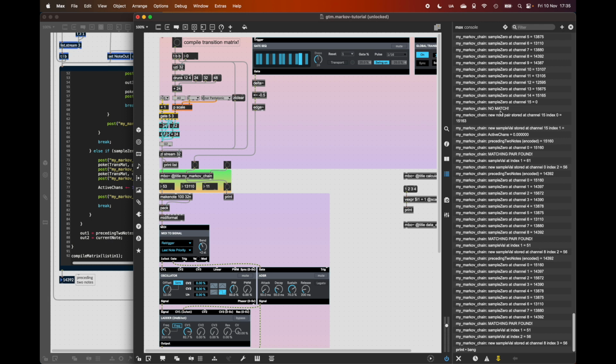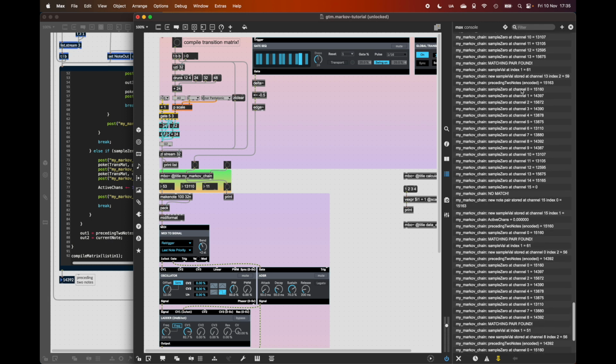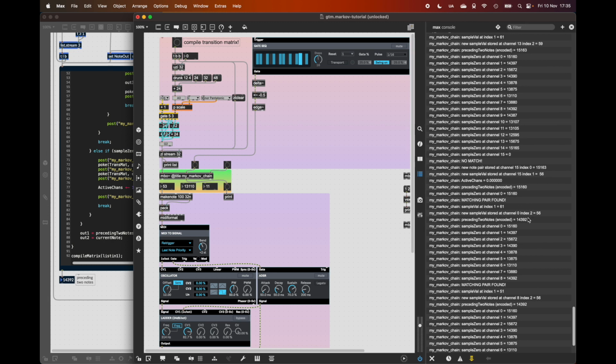If we find an instance where we have no match up here, we iterate through all the channels, we get no match, so we do new note pair stored at channel 15 index 0 equals this. This is our encoded note pair, and then we do new sample value stored at channel 15 index 1 equals, where's that gone? Channel 15 index 1 equals 58. And then we do active chans equals 0.